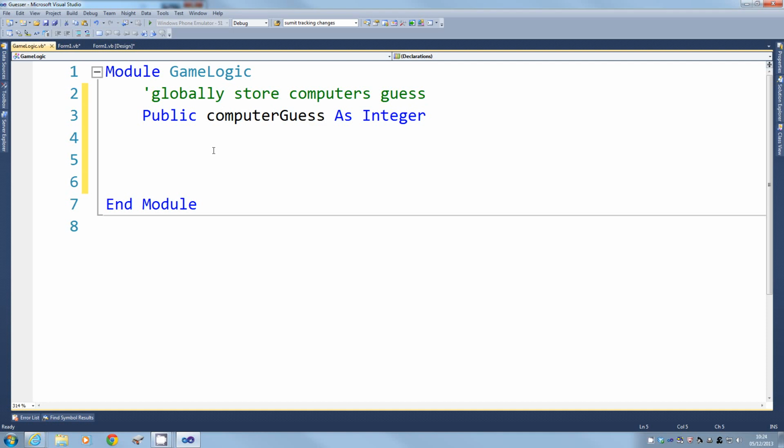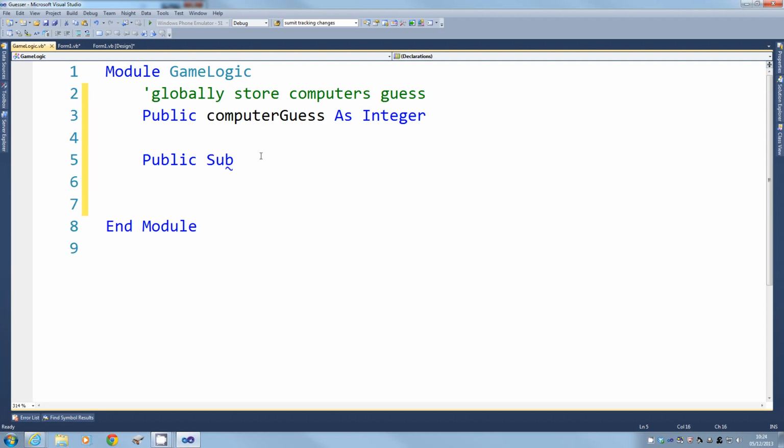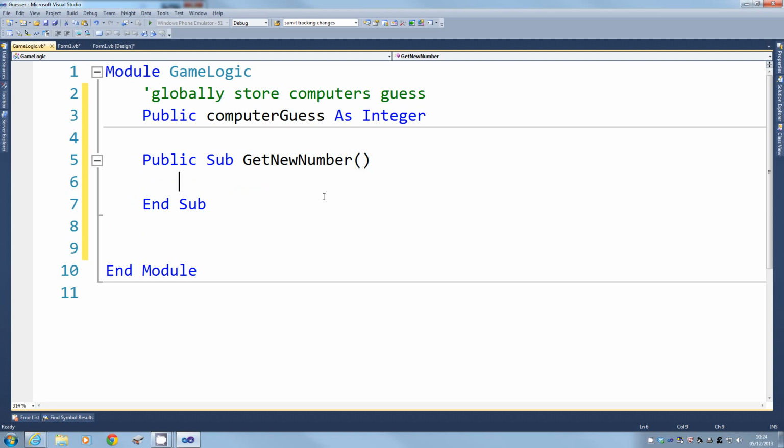Right, I'm now going to create a subroutine that's going to generate a random number for me. So I'm going to say Public Sub, and I want a name: GetNewNumber. Oh, I went into C# mode there. And I have to put these brackets in to show that it's a subroutine. Okay, so that is the name I'm going to use. Now I need to generate a random number and store it in computer guess.